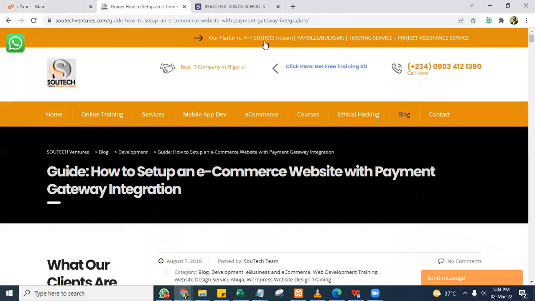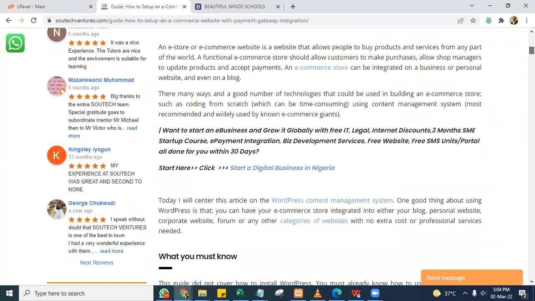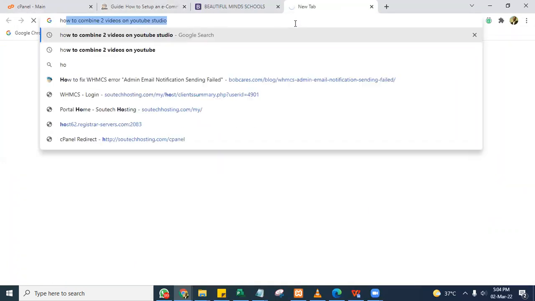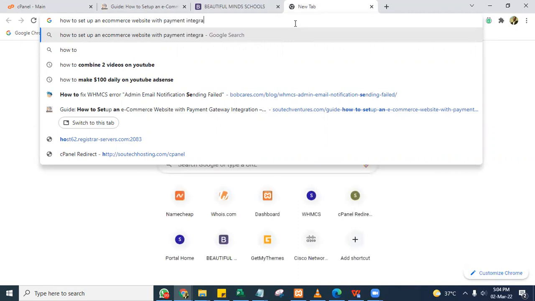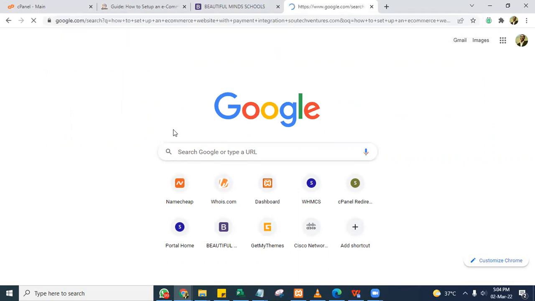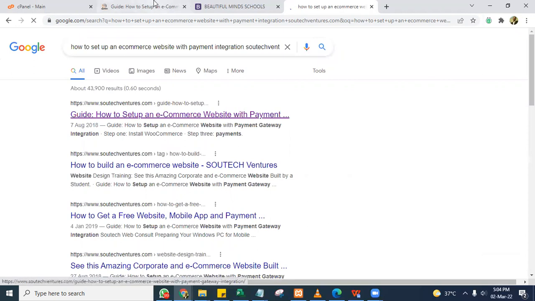So I wrote a guide some time ago. This is the description of what we're going to be doing. This is the link, you could get it: How to set up an e-commerce website with payment gateways integration. You just add saltecventures.com, and once you do that, I think you should be able to get to this page. This is the first link.